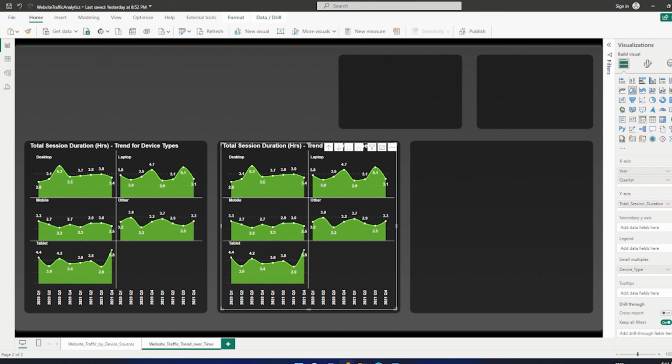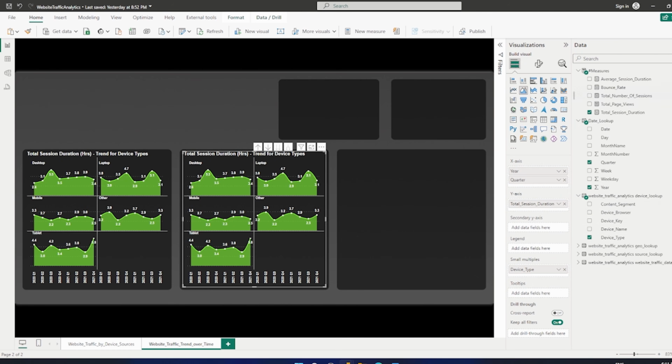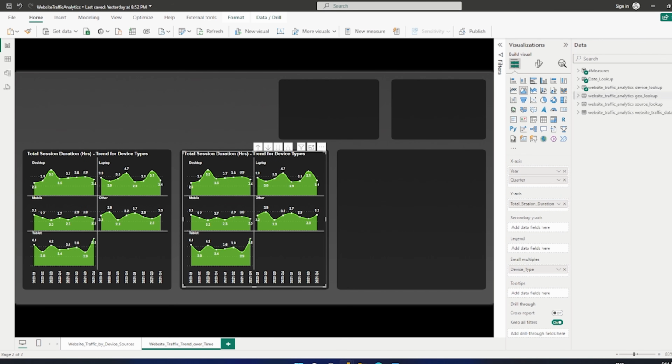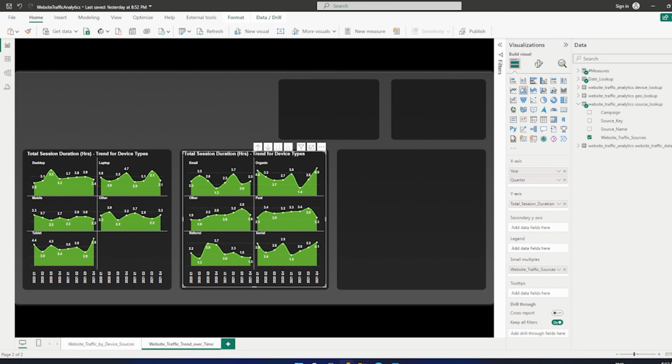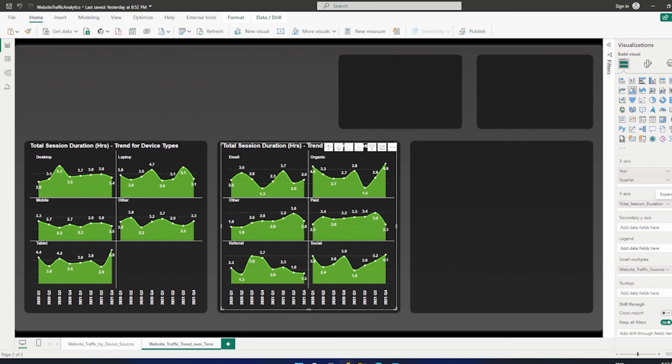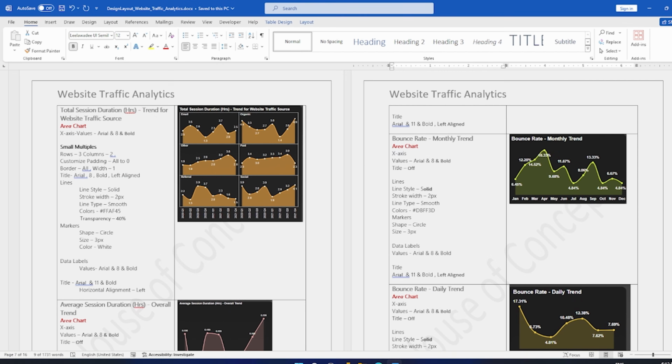So what we need to do, in place of this device type under small multiples, we need to add, first we need to select our source lookup table and add this website traffic source and eliminate this device. Okay, and other thing that we need to change is color and the title. So first let me change the title.